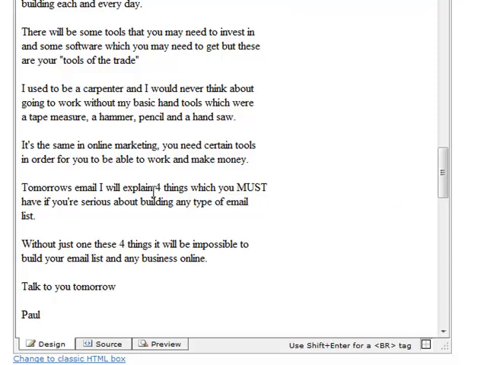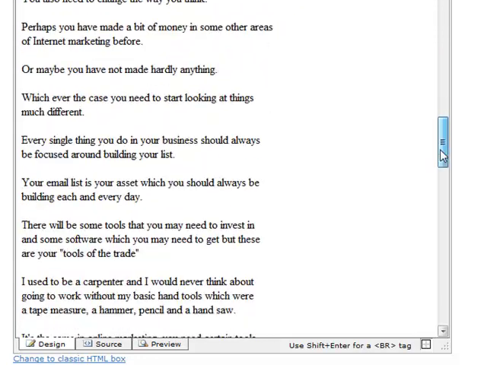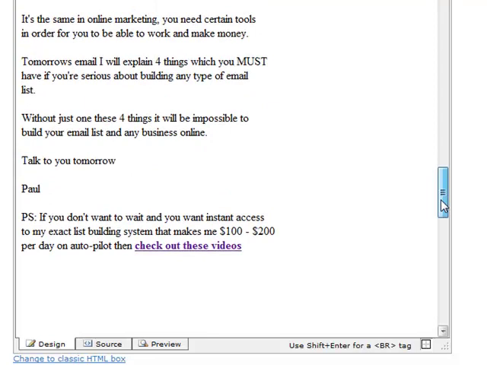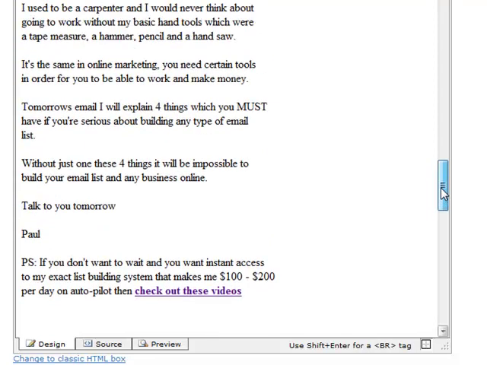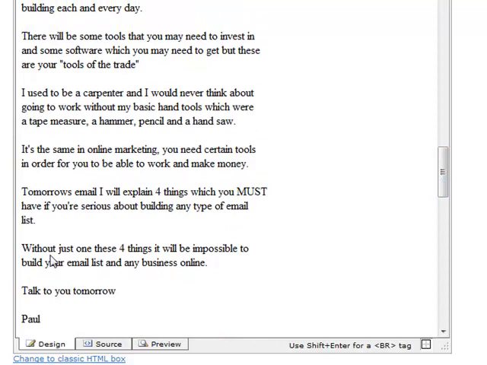But just before we get to the 3 tips, you'll see in front of you one of my emails. This is one of the emails I've got set up in my sequence in my autoresponder account, and at the bottom you can see that I go into detail about tomorrow's email. I will explain the 4 things they must have if they're serious about building any type of email list. The way I've structured the end of this email is to get people to tune in to my next one.